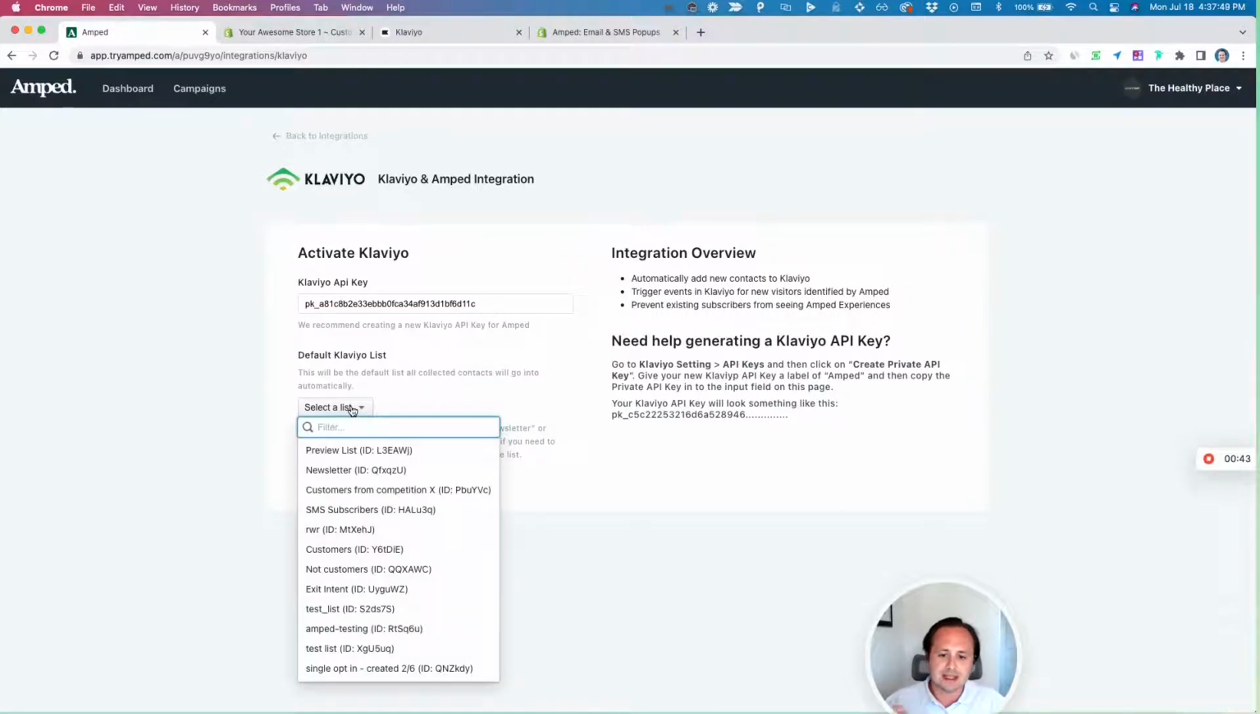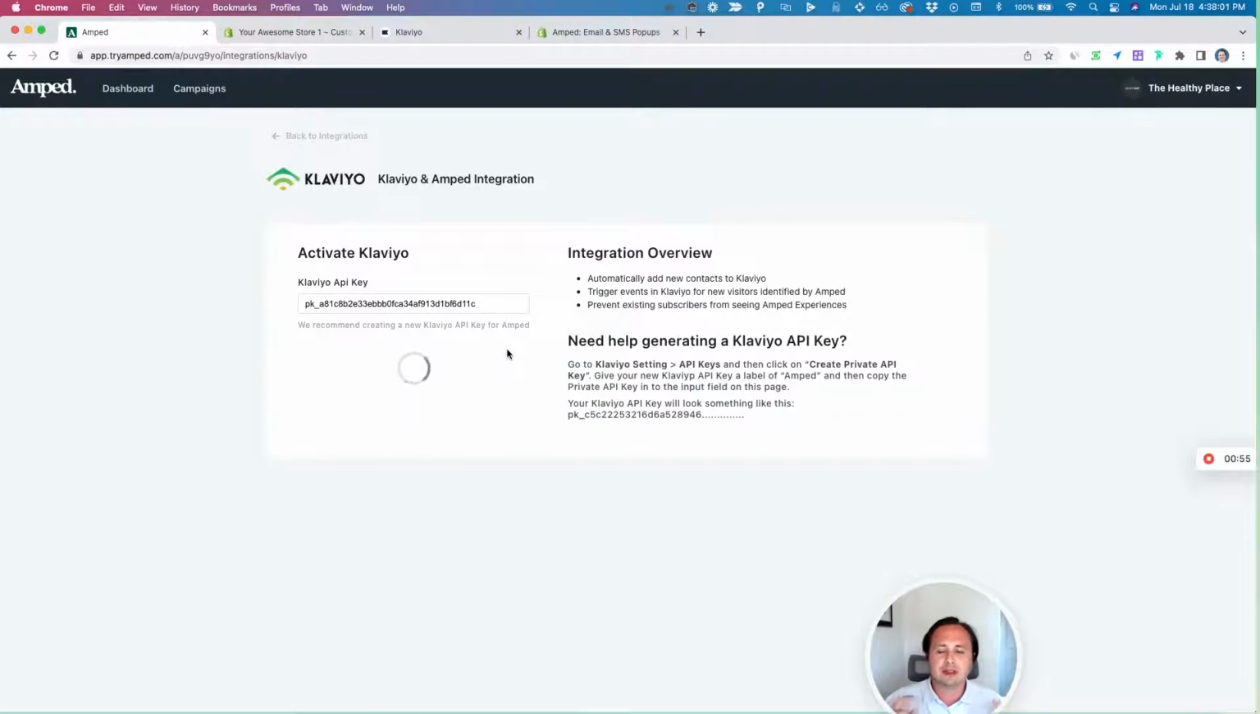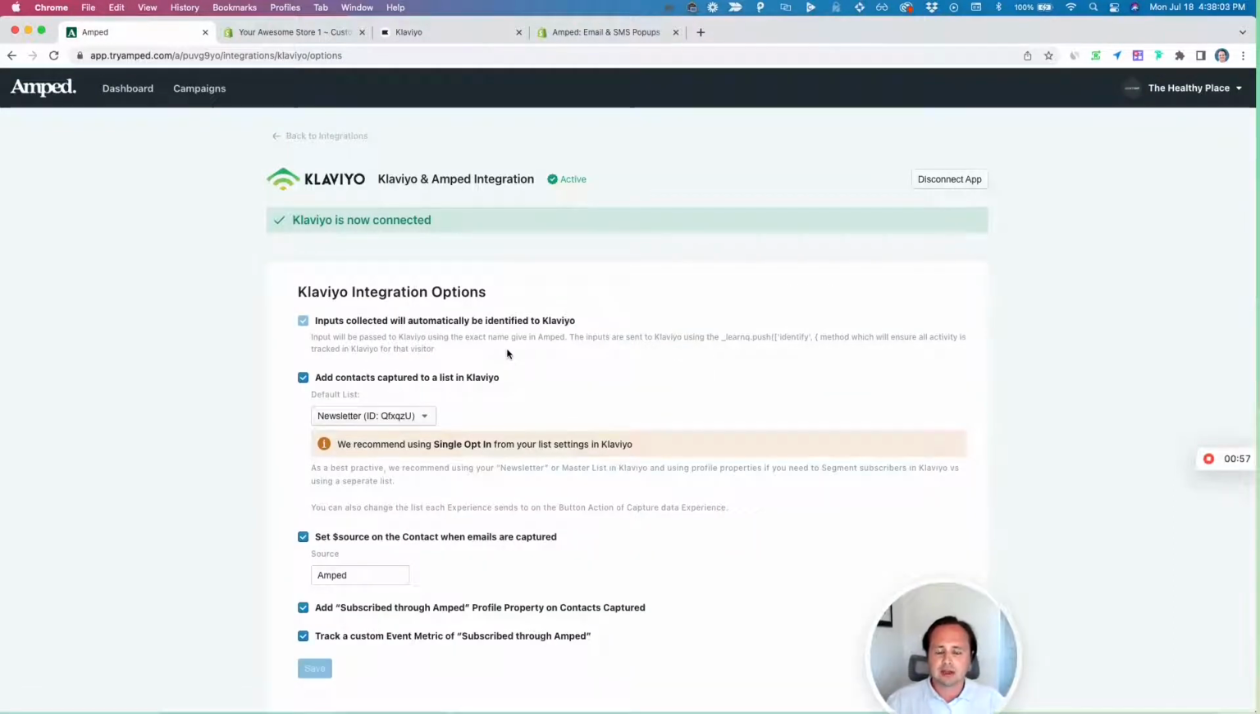Here we'll set a default list. In most cases, we'd recommend just using your newsletter list or your default list, assuming that's single opt-in. It's important that that is single opt-in because when these contacts get added, we're going to have clear consent. We want to get them in a single opt-in so they don't have to go through and click the standard Klaviyo email, which has the confirmed subscription. So here we have it set to newsletter.